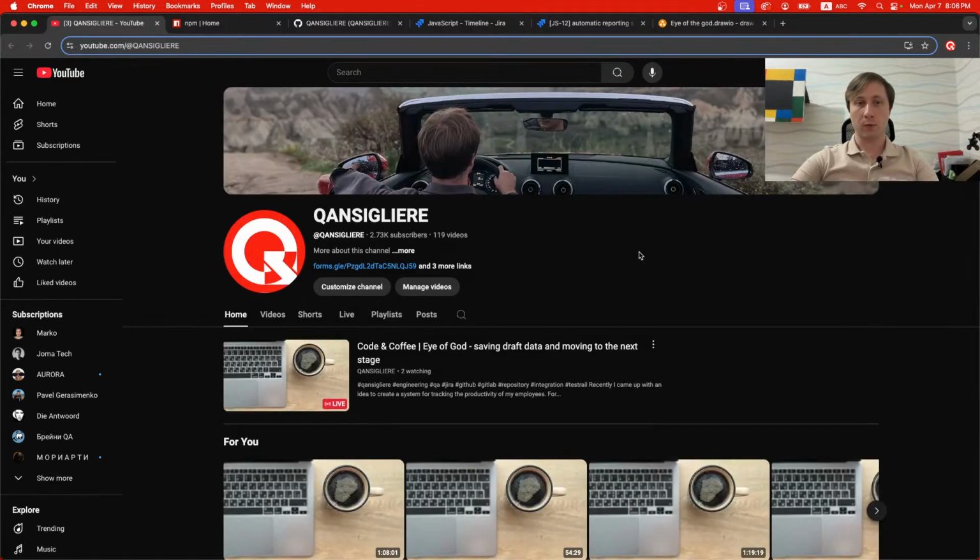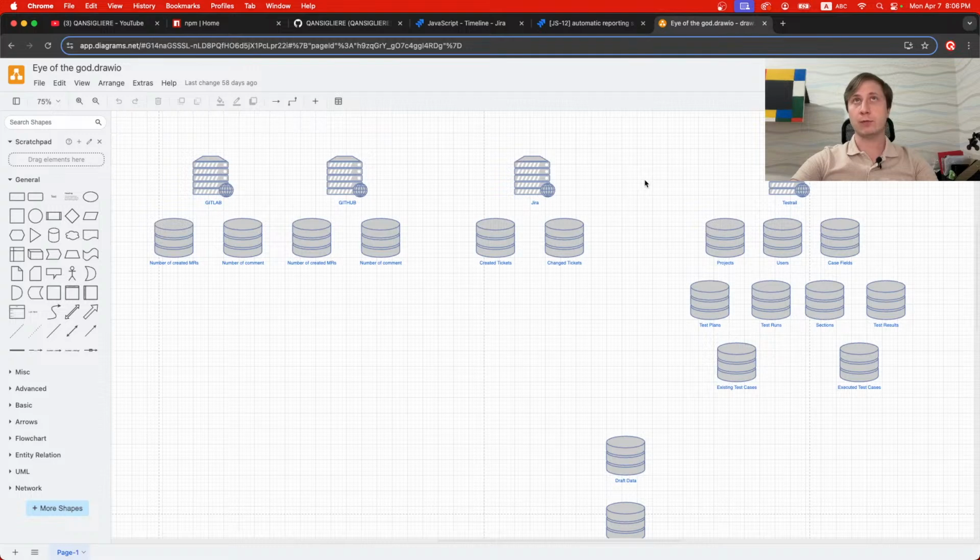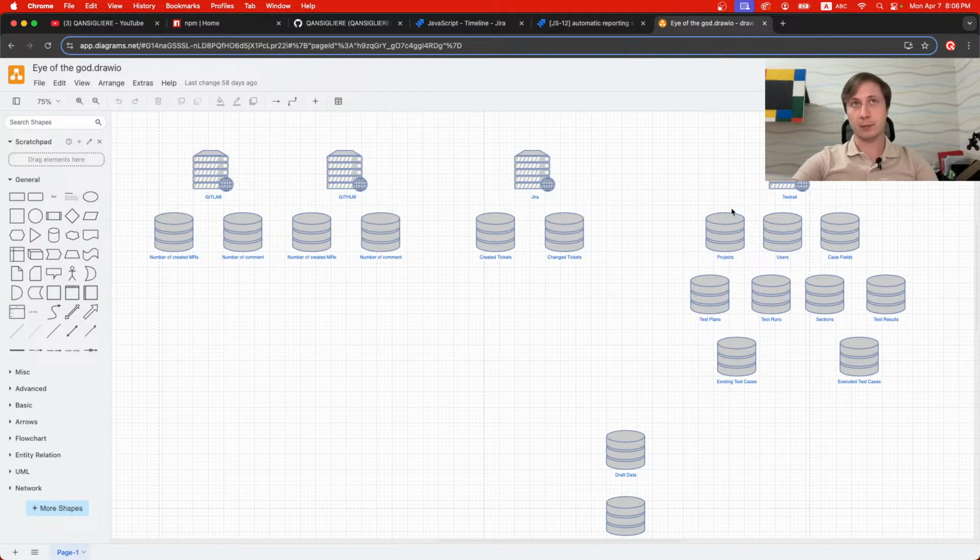So what we are going to do today. As you remember, I'm working on the project with name Eye of God. We use 4 sources of information. It's GitLab, GitHub, Jira and TestRail, and from these sources we upload some information. For instance, for GitLab and GitHub we upload information how many new merge requests were created or how many comments the user left during code review process.